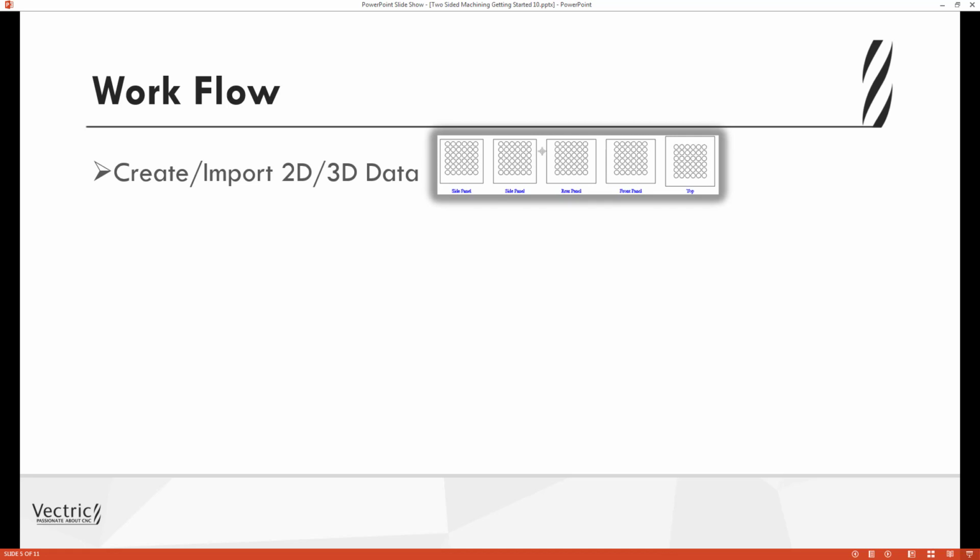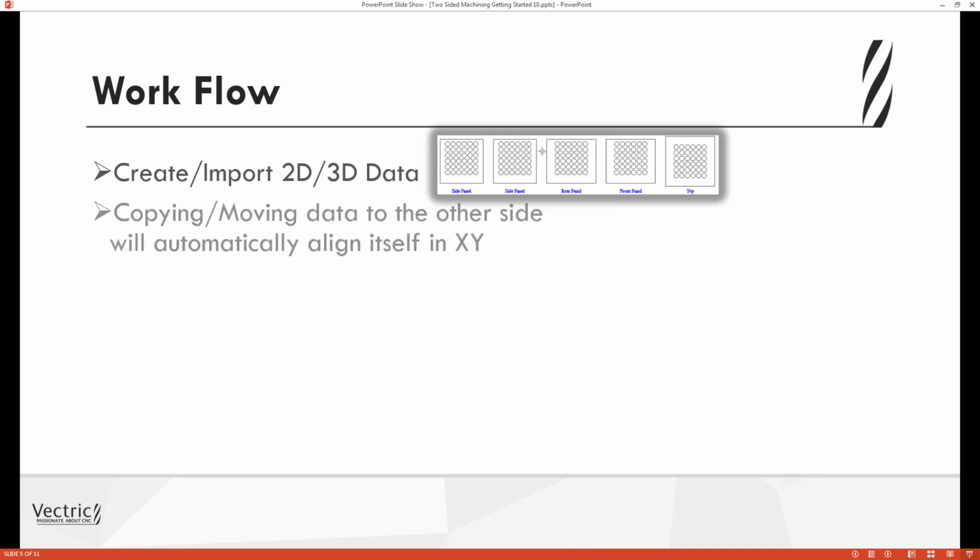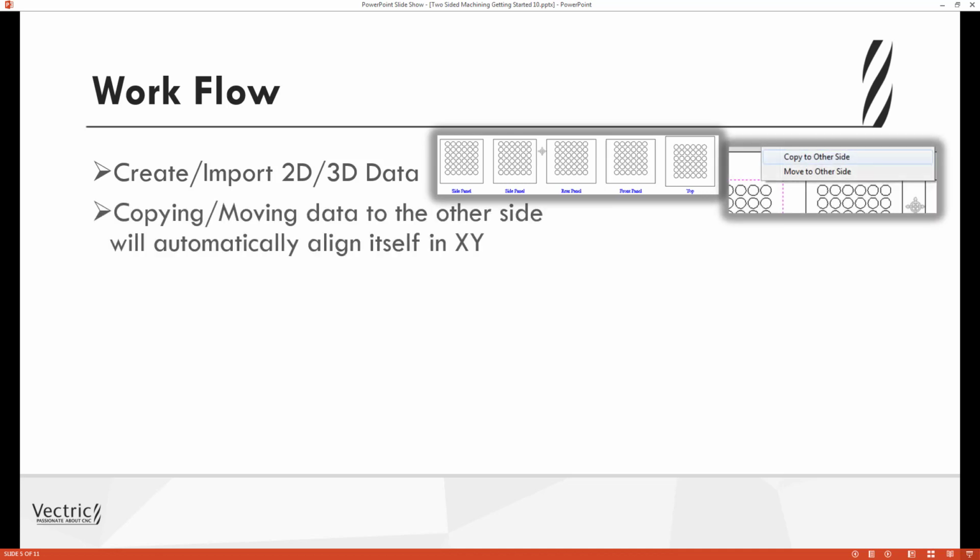So now that you have the part set up in the software, and depending on what software you are using, you can create or import vectors and components independently on either side of the material. And you can copy and move data to the other side too, where the software will position the geometry in the appropriate positions relative to the opposite side. So you never really need to worry that your data is misaligned, as the software automatically positions and aligns data that you send to the other side for you.